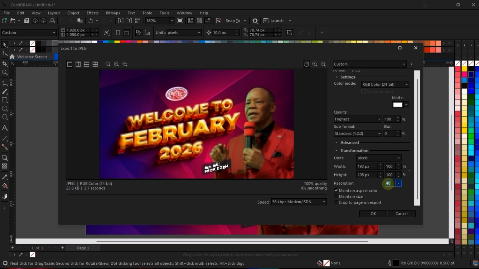So let me input 700, then click anywhere around here. You see that this has increased to 1.99 MB and it's very bright and sharp. So even if I post anywhere, Instagram, Facebook, it's going to come out very bright. Okay, it is not going to be blurry.